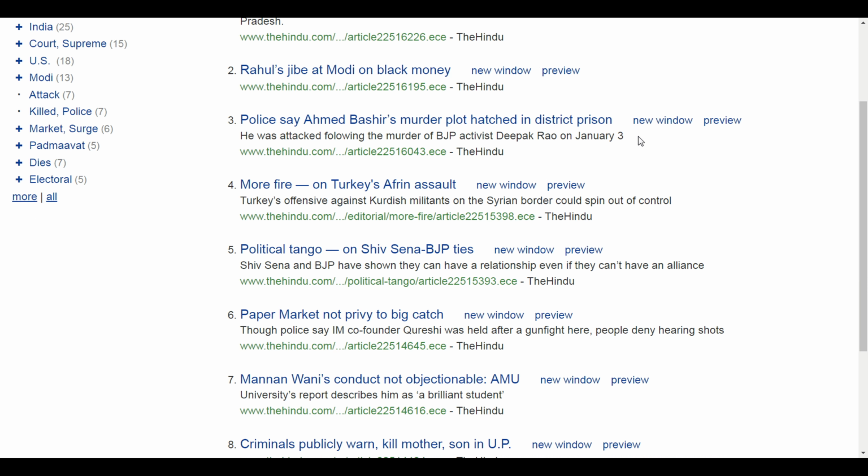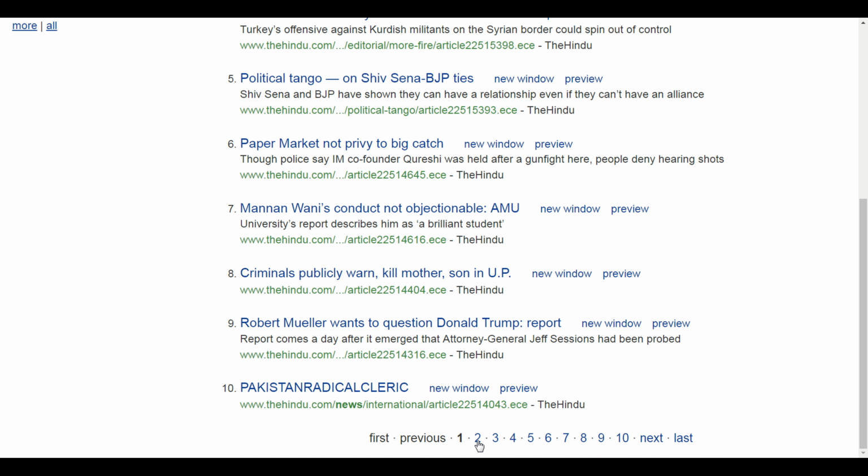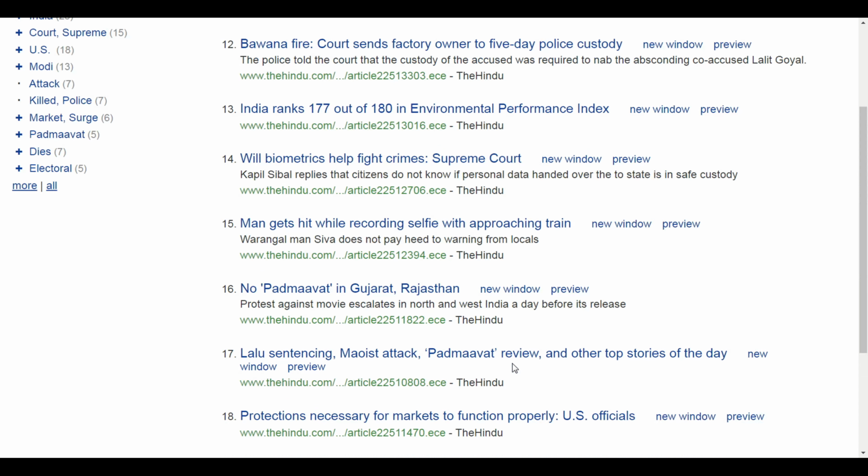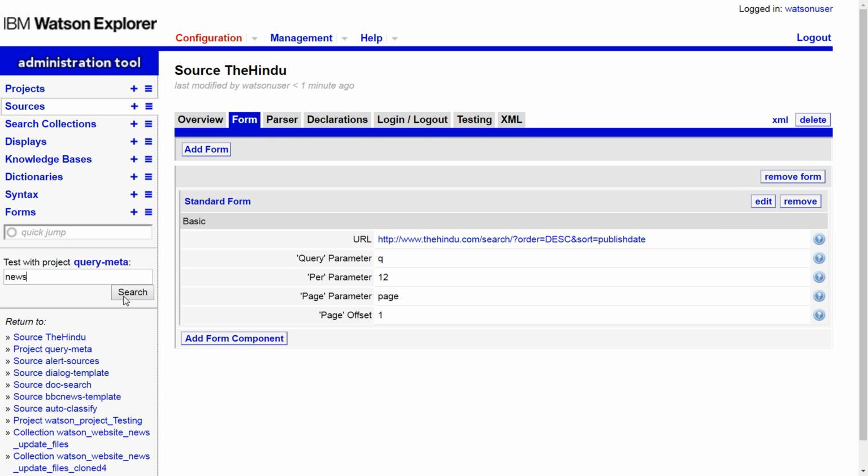You can see, scroll down, just click on two. Yes, we are getting the results because it's scrolling on the basis of the page parameter we have. So now what we can do more, so we will enhance this more.